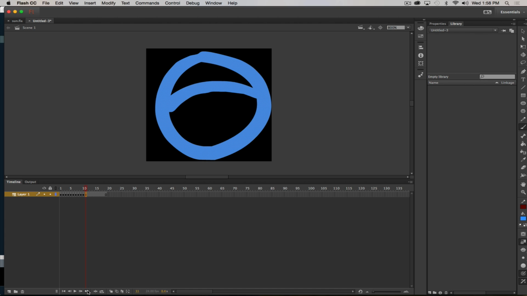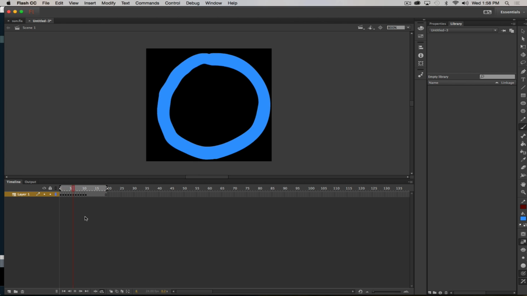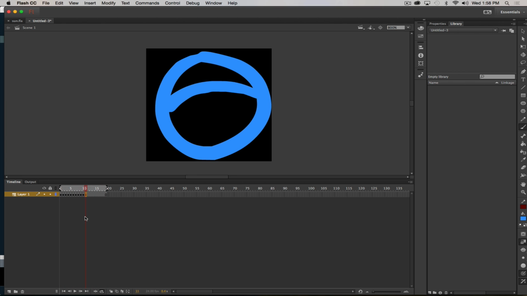Now if I watch my project play, we can see by having a bunch of frames where it's now the same thing over and over, it appears to pause at that moment.